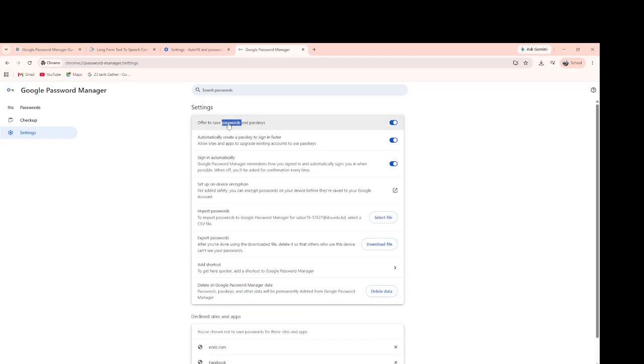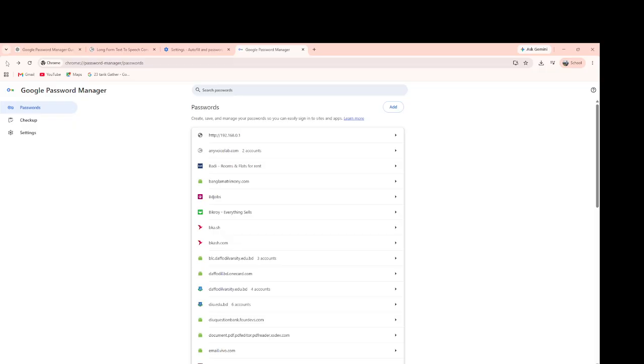That's how to sync passwords across devices with Google Password Manager in 2026. It's a simple and secure way to keep your passwords available everywhere.